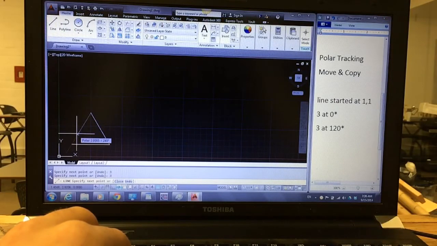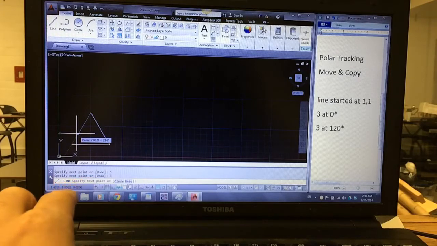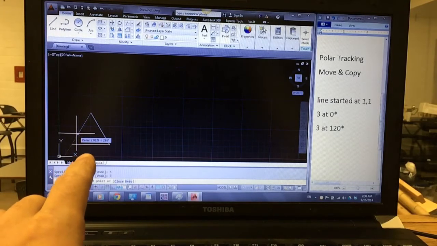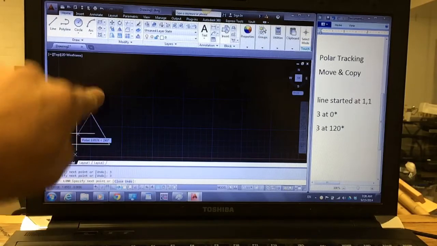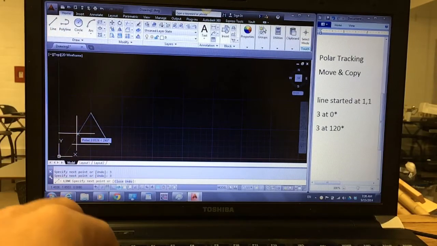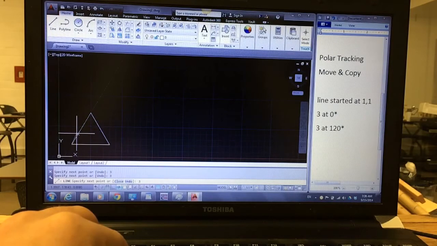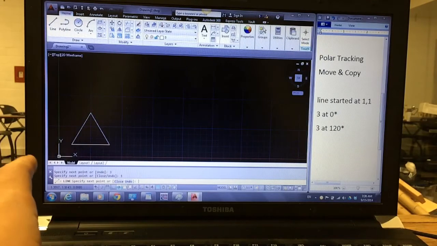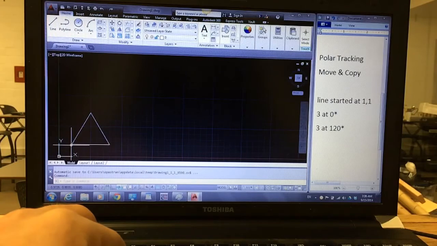Then we could close, but just for fun, we're going to go ahead and do it this way. And so if we did 120 to come back again, we're going to do 240. So we're going to type in 3 at 240. And press escape, and that closed our shape.